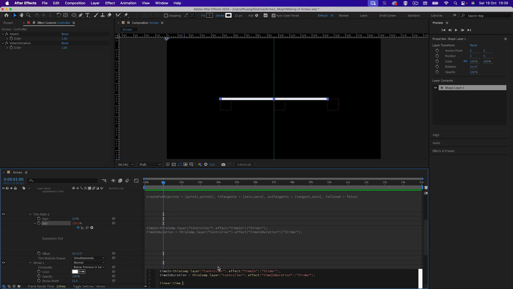I want this from the time I want it to be in. So at the moment, time in is 1. That means 1 second, and I want it to stop at the 2 second. That's time in plus time in duration. And how do I want the value to change? I want it to change from 0 to 100.